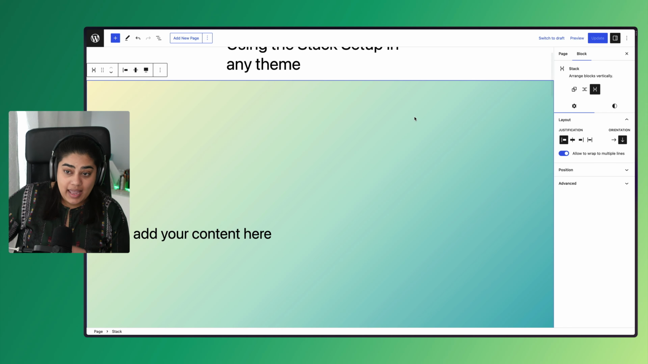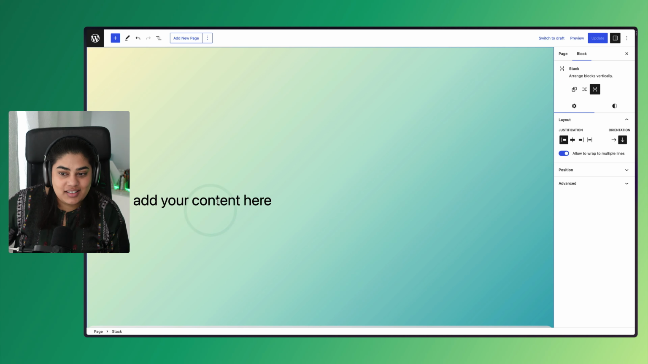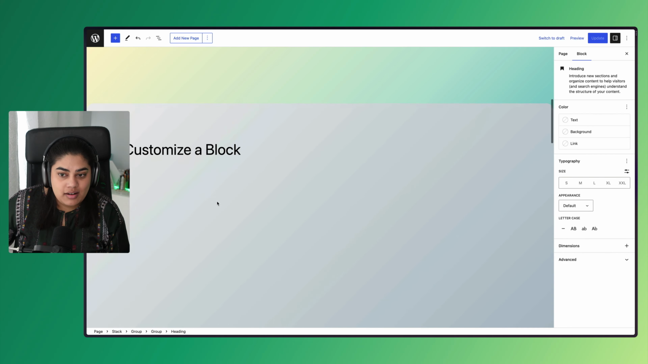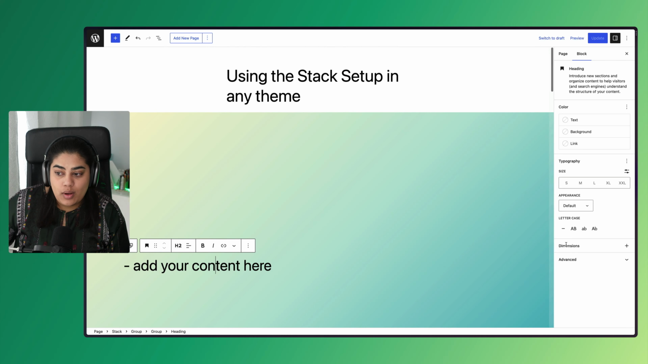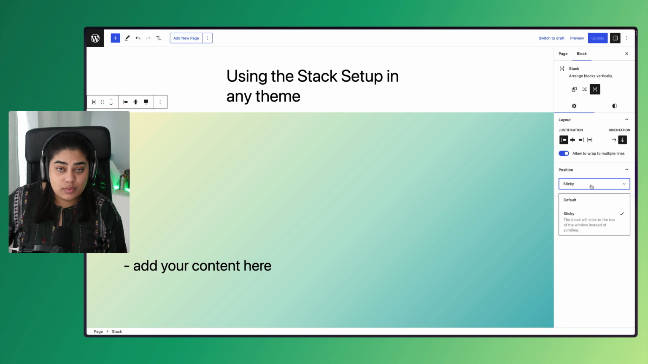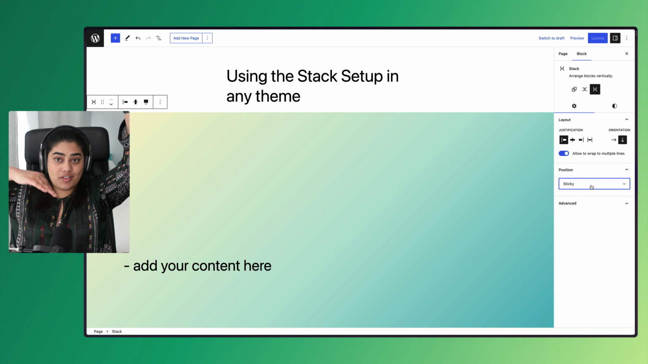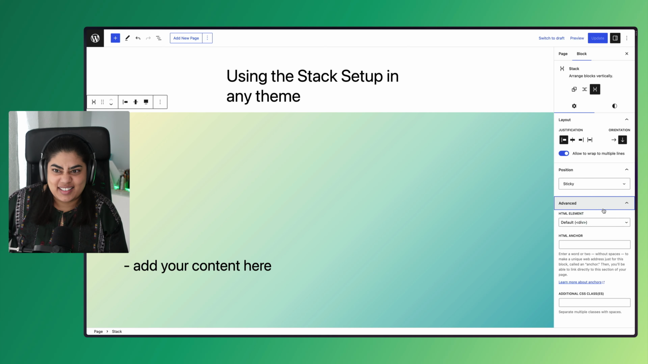You set up a group block in the stack variation. You set it to full width and you let it wrap so that you can add more stuff to it, and then you just add your content to it. Then you create one underneath it, and then another one, and then another one. Each one should have the setting of position sticky, and that's what makes it go on top of each other as you add it. And that's really it.